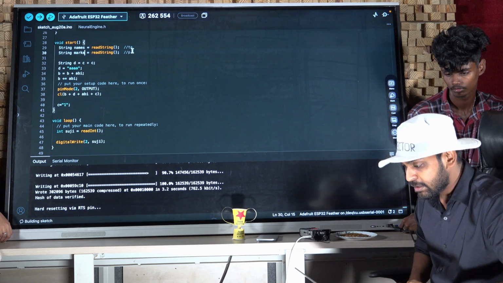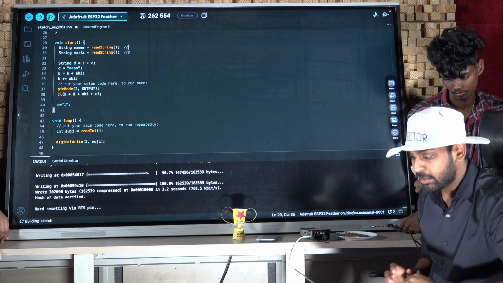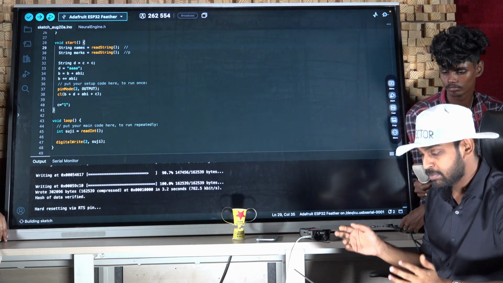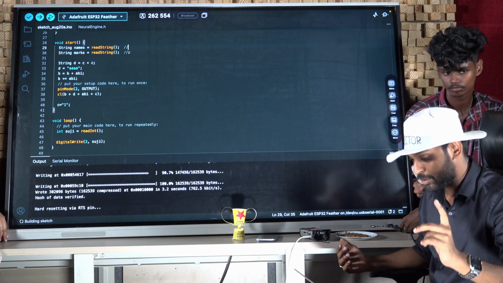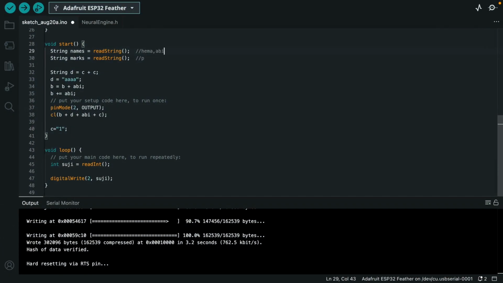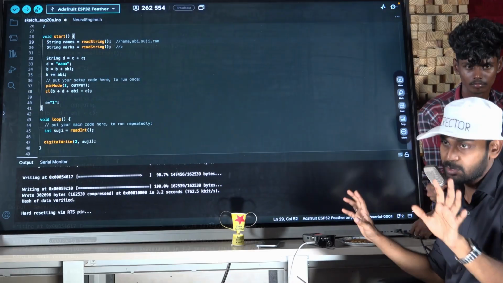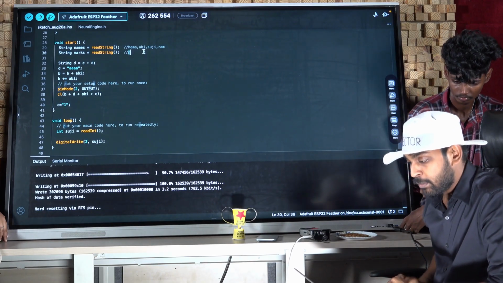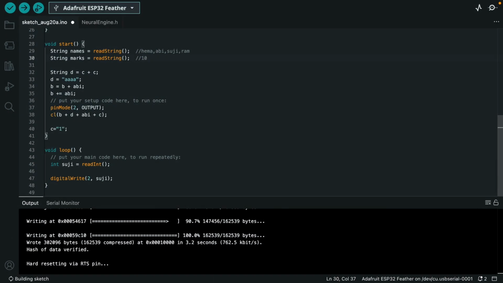So what I will do is, here instead of entering TA, I'm going to enter a few people's names. Let's just have some names. Come on, tell me some names. No, I want small names. Hema, Abhi, Suji. All these names are short. Let's just keep Ram, okay? Because these names are short, it will be easy for me to write down. So let's see how many marks they got. Hema got 10 marks, Abhi got 20 marks, Suji got 30 marks, and Ram got 40 marks.